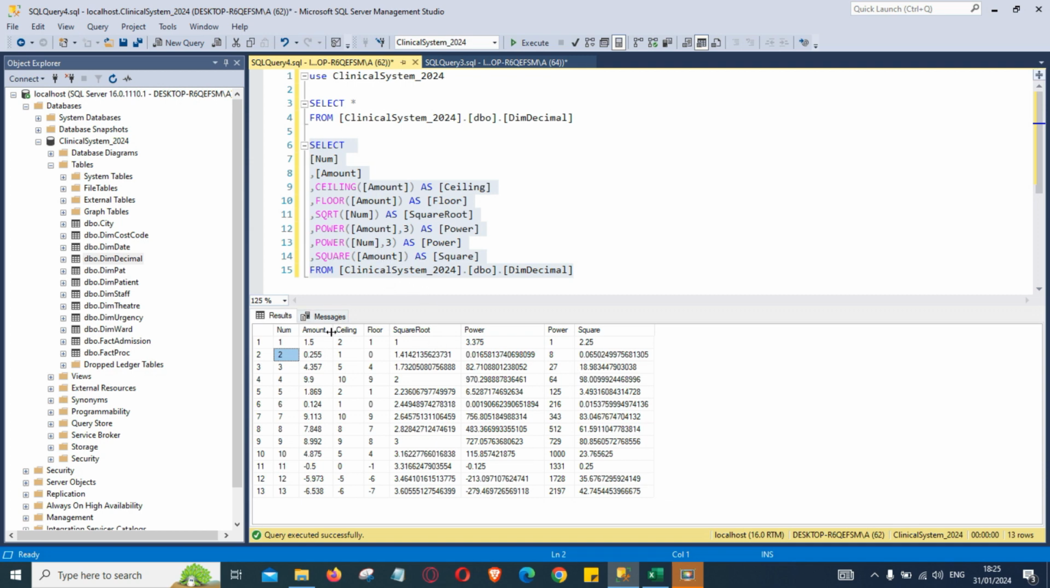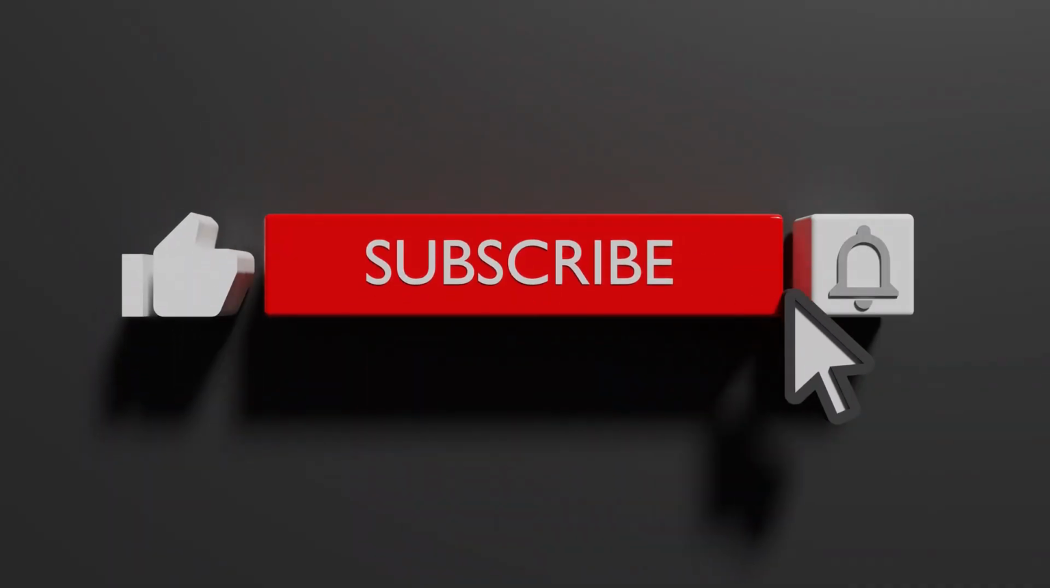The last one squares the number. We use the amount column, and the square function calculates the square of the value, as you can see on these numbers. For example, 0.5 becomes 0.25, because 5 times 5 is 25. So that's how it calculates all those values. Thanks for watching this video. In the next video, we will cover string functions.